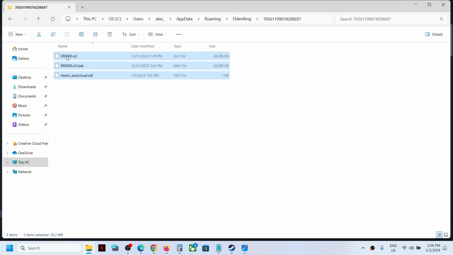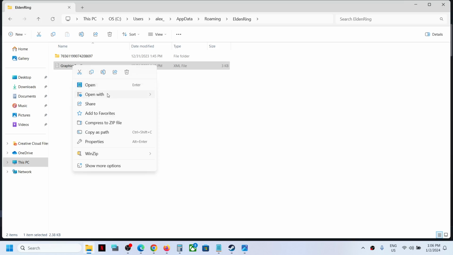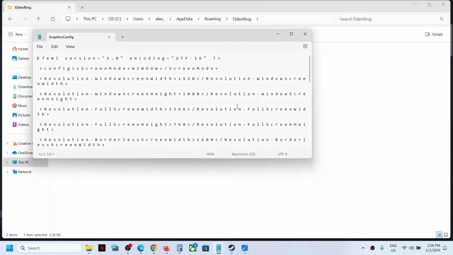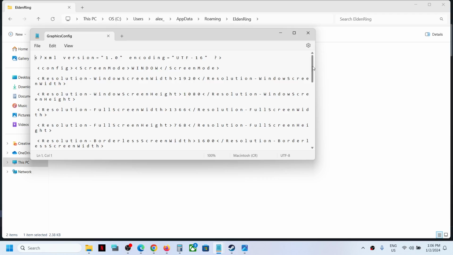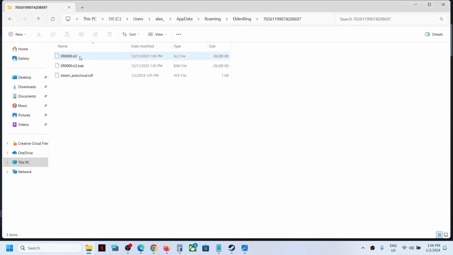To access the config file, you can go back, and here you can see GraphicsConfig. You can open with Notepad, and this is how you can access the config file. So this is where you can find the save game files and config file for the game.